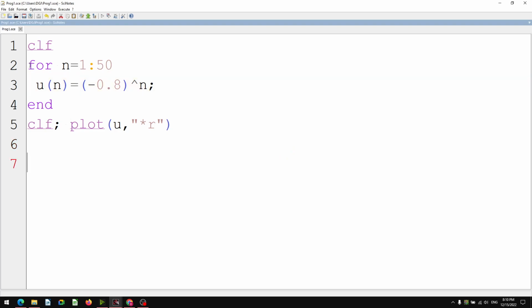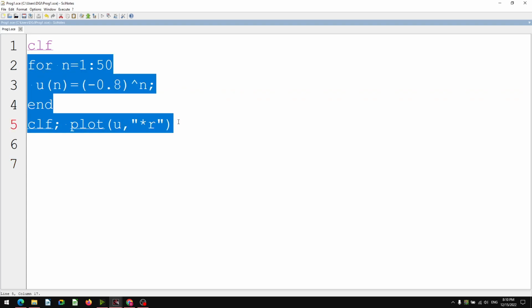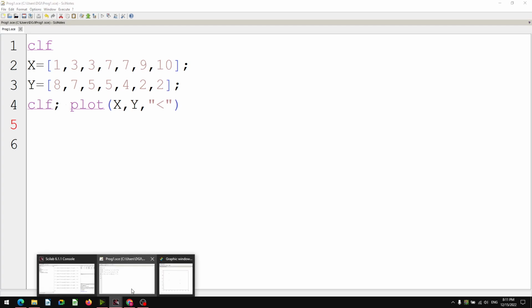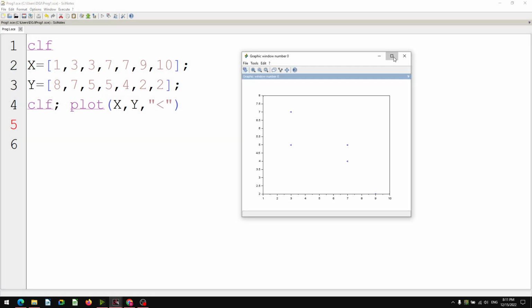We can plot the two different vectors having the same number of points, 1 2 3 4 5 6 7 points are there. So in x 7 different values are stored, in the vector y 7 different values are stored. The figure is cleared and plot x comma y with the point style less than is used. So let us save and execute. So this is the figure.